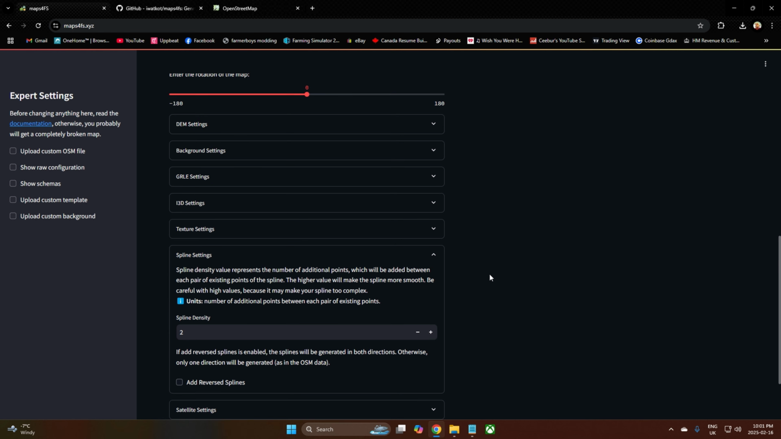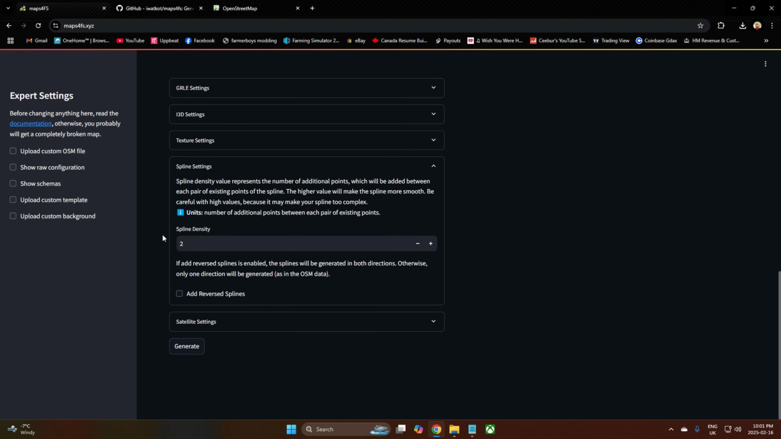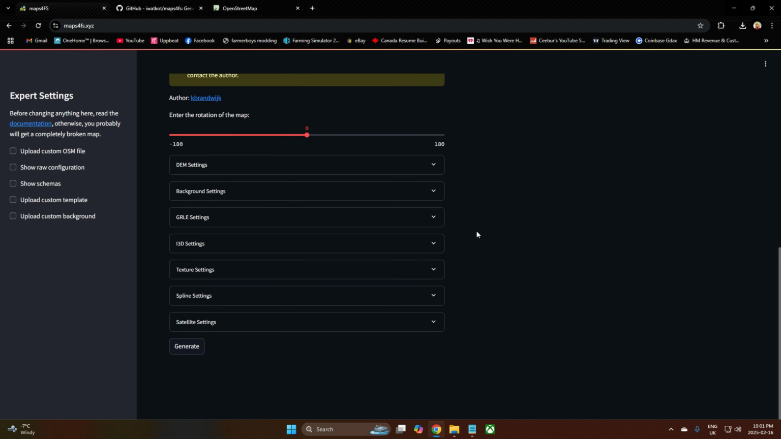Spline settings. If you want, you can mess around with this. I'm going to be putting in my own splines, as you already know, so this isn't too much of an issue for me, but you can follow through, add the spline settings, or do whatever, add reversed splines. I'm not going to change any of this, I'm just going to leave it as it is.